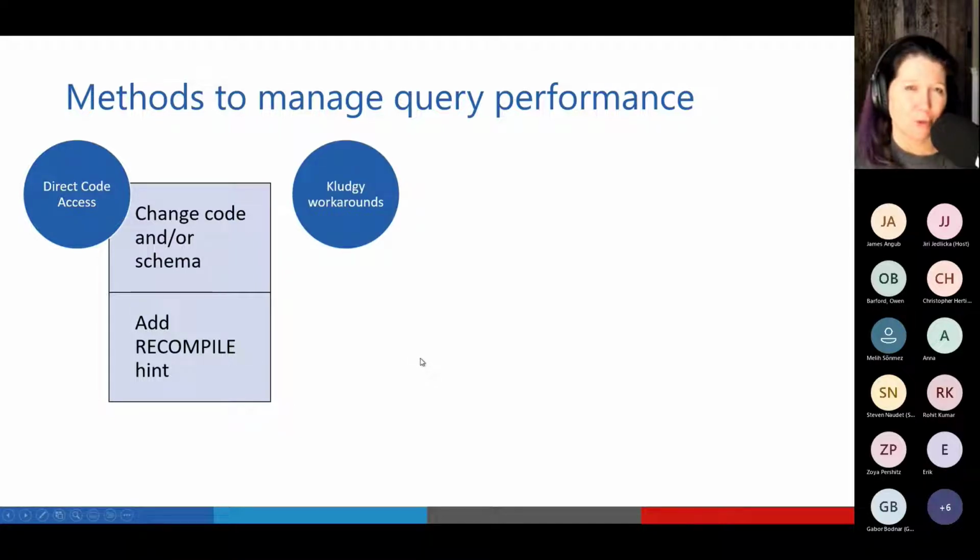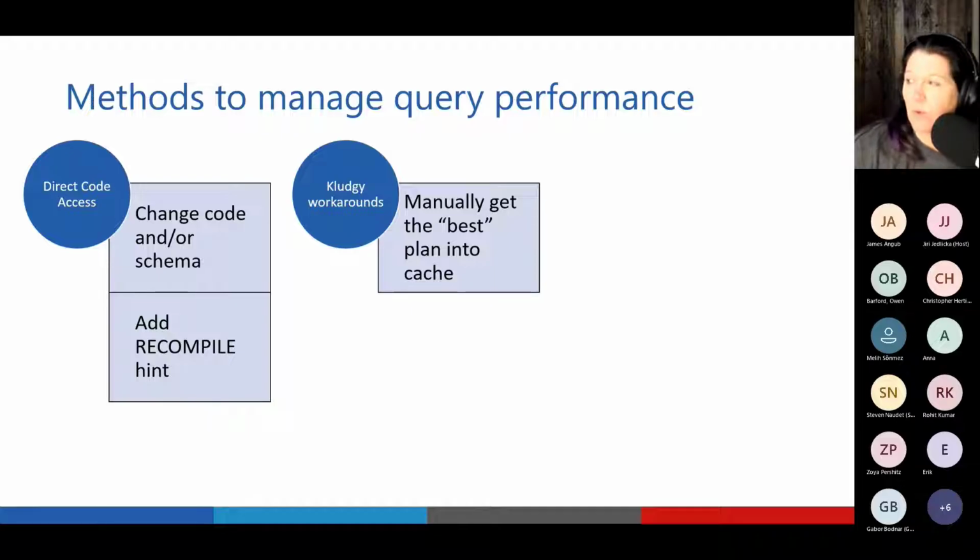Now, if you don't have direct code access, which as database administrators, we don't, right? Or if we don't have a team that quickly moves to make changes, then we have to get creative. And we create these workarounds, which are not pretty, but they work. One of those is manually getting what I call the best plan into cache.